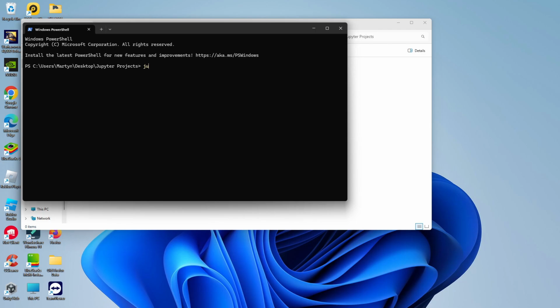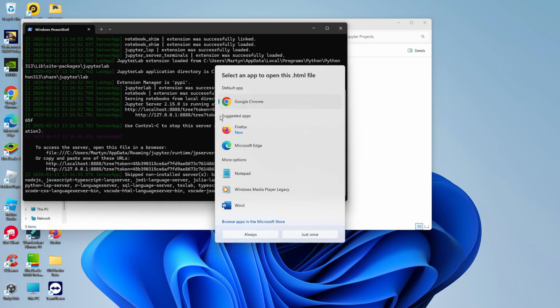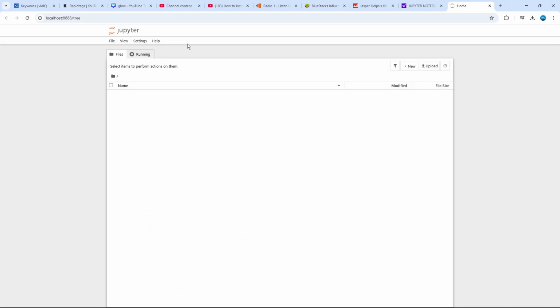So what I'm going to do is type the following command, which is jupyter space notebook, and then hit enter, and this is going to start to open up our notebook. So now we're going to select the app to open this file. I'm going to use Google Chrome, so I'm going to select that, come down and click just once down here, and as you can see, this is going to start loading up the notebook. It might just take a minute or two to load through initially.